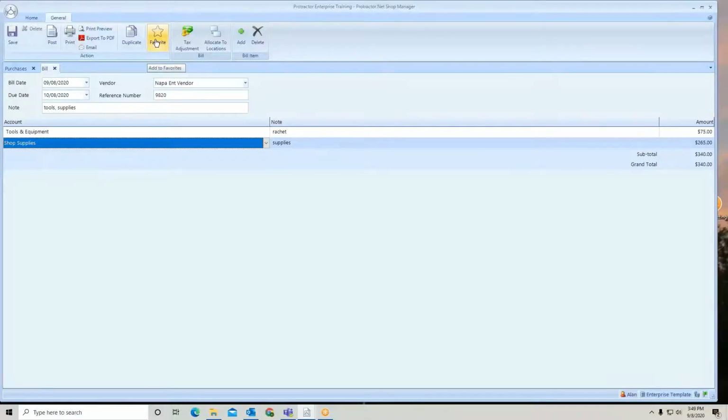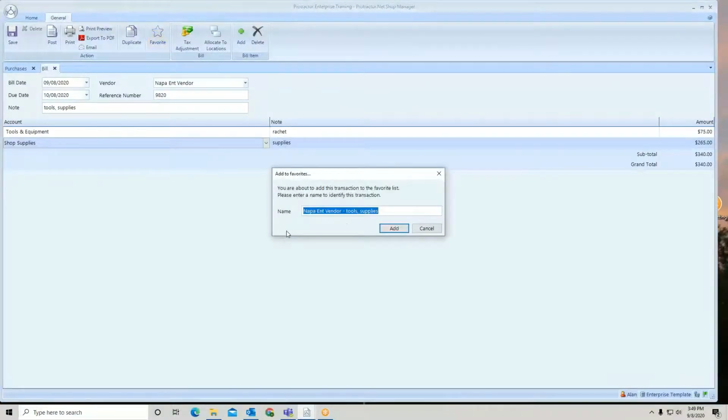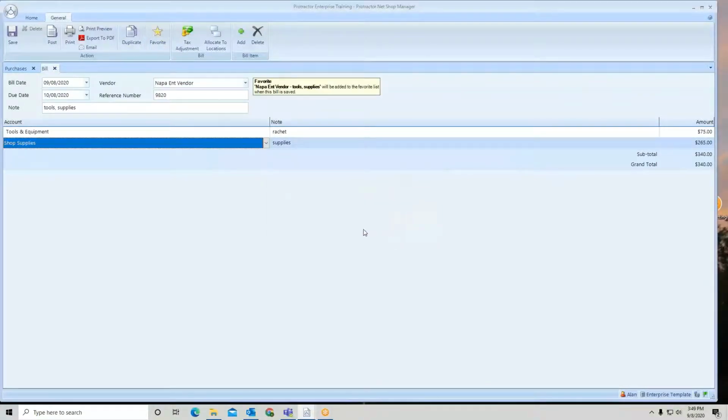So I can actually enter this into my favorites list. I can call it whatever I want to call it here. And that'll actually create a copy of that for me that I can use again and again. Once you add something in the favorites, you're going to see the little yellow star here. You can print, email, and PDF.